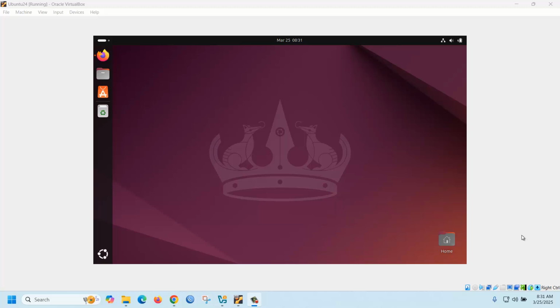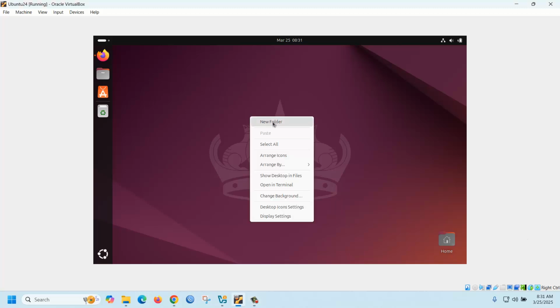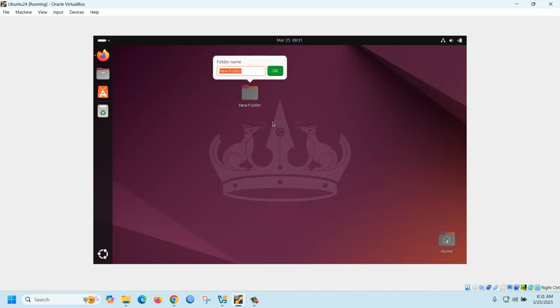Let's see how to create a folder. Just click here, then click folder. Then you can provide a name like test, then click OK. Now you can see the folder is created, right?